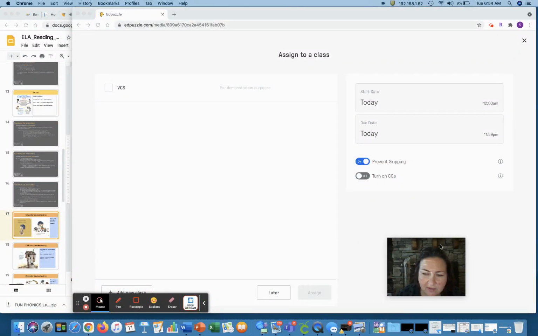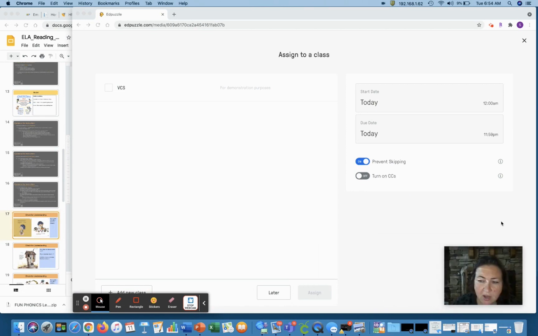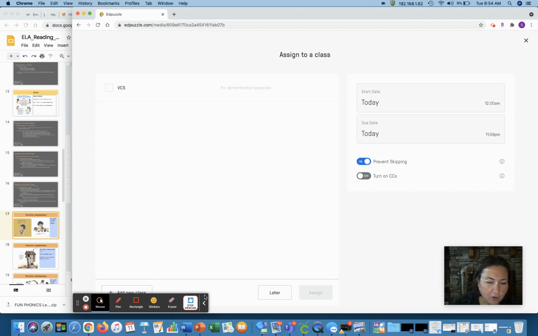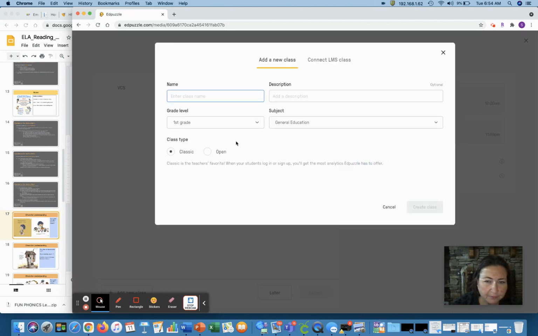That would mean, let's say, if they don't know the answer to a question, you're forcing them to give it a try if you prevent skipping. If you don't want to force them to give it a try, you can allow skipping there. So at this point, we're going to assign it to a class.